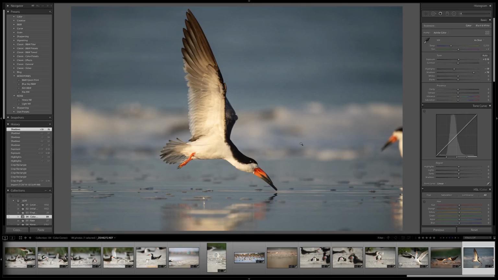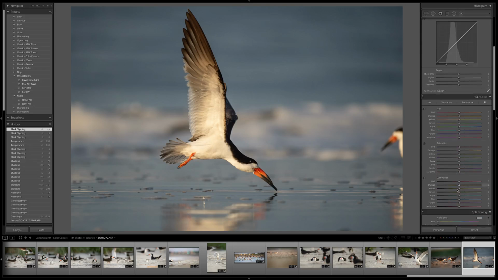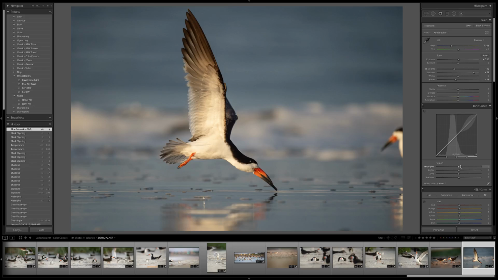So I want a little bit more detail on the blacks there, a little bit warmer, and then something like that I think should work really well. I'm going to just saturate the blues a tiny, tiny bit here. Give them just a little bit of punch, and we should be good to go there.